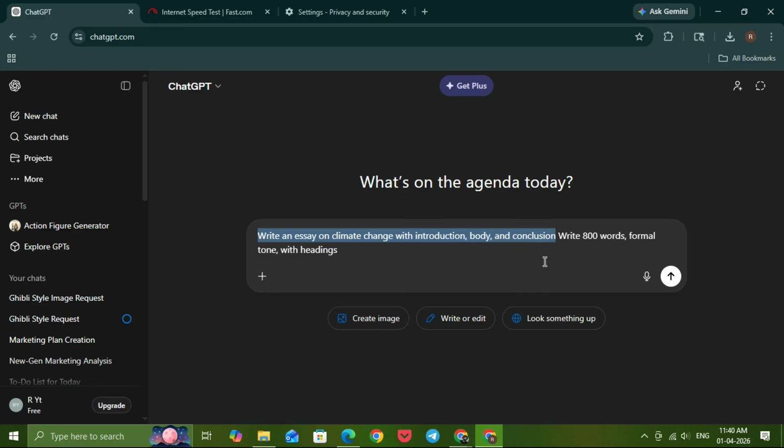Once you have your topic ready, the next step is to add your requirements. This is where you guide ChatGPT so it writes the essay in the style you need. Mention details like the word limit, the tone, and the structure. For example, you can say, write 800 words, formal tone, with headings. If your professor wants a certain format, include that too. You might ask for an introduction, several body paragraphs, and a conclusion. The more instructions you give, the closer the result will be to what you actually need.